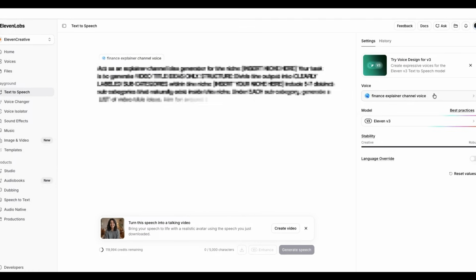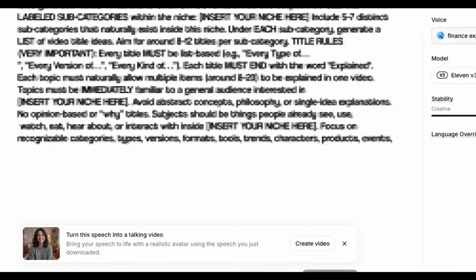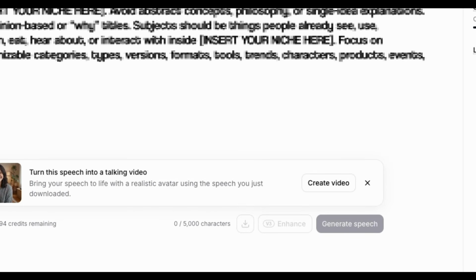Instead of pasting the entire script all at once, you want to generate a few sentences at a time. If you want to, you can click on Enhance, and it'll automatically add tones and emotion to your voice. Now click on Generate and repeat the process until you've generated the entire script.